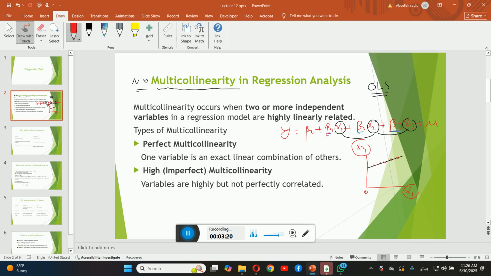Or you can say the relationship between x1 and x2 is technically 1, sorry, 1. Right? If the correlation between x1 and x2 is 1, it means there is perfect positive correlation. Keep in mind, this is the situation of perfect multicollinearity, and this is really not allowed in the model.